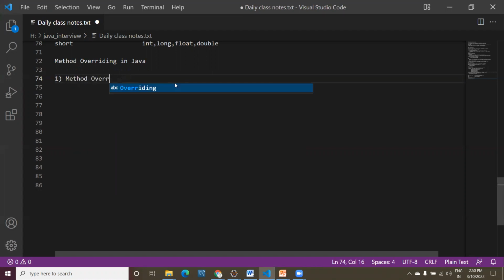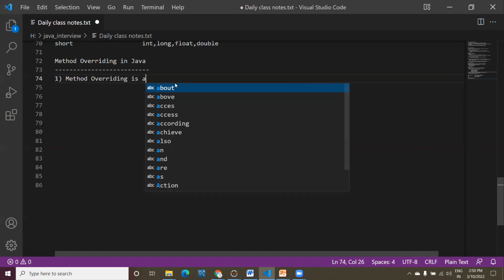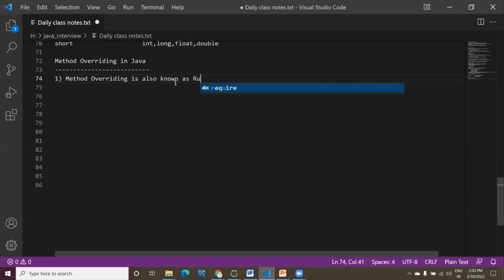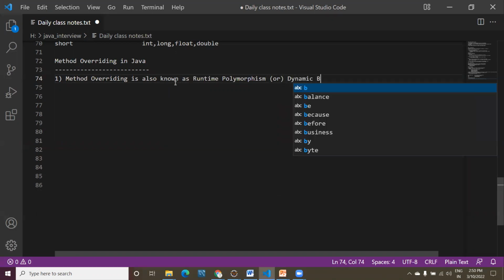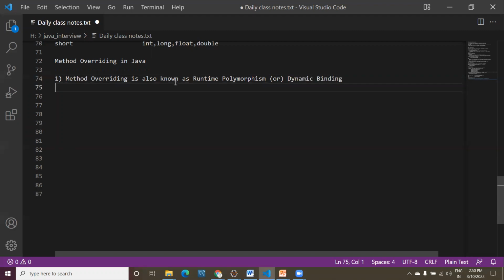Method overriding is also known as runtime polymorphism or dynamic binding. Dynamic binding we can also call it. This is nothing but runtime polymorphism. Now why is it runtime? Whenever you are executing the Java program, it will decide which method I want to execute. So that's why it is runtime polymorphism.